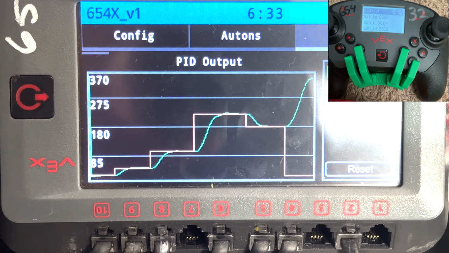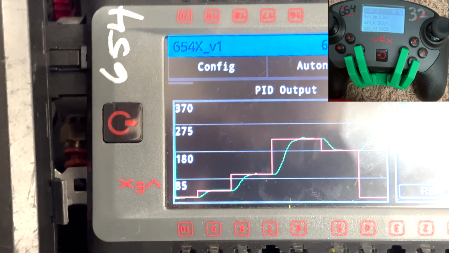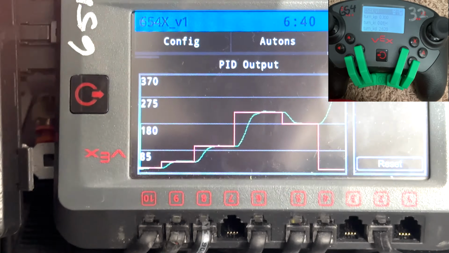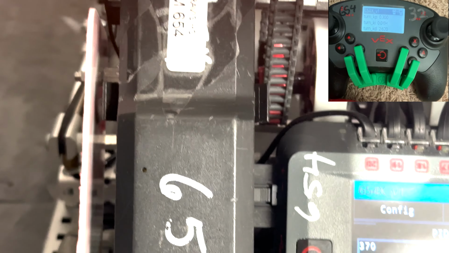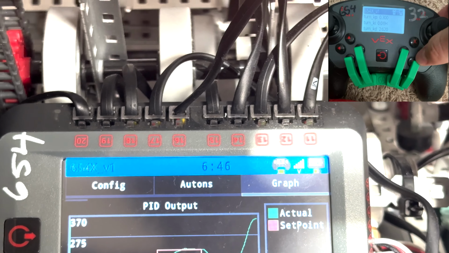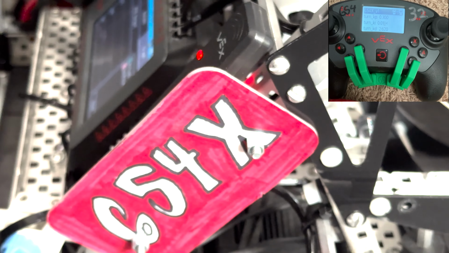So I would say that's a tuned turn PID. What it's looking like though is I should add a little bit more P and then decrease the D a little bit. As you can see, it's doing that thing where it doesn't quite reach the set point. It kind of hesitates and then slowly gets into it. With some more tuning, I could make this better, but that'll work.